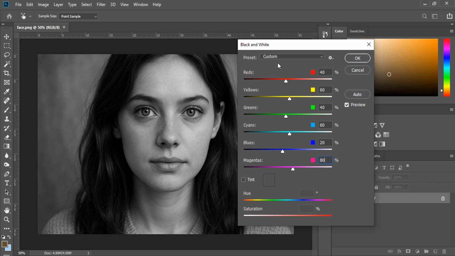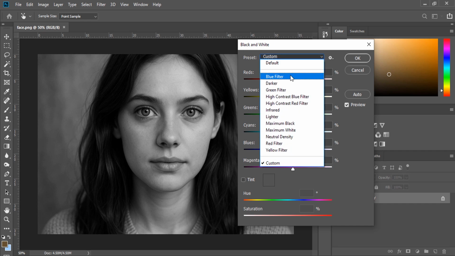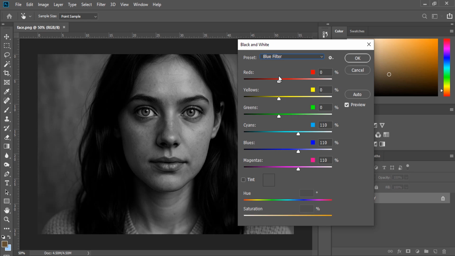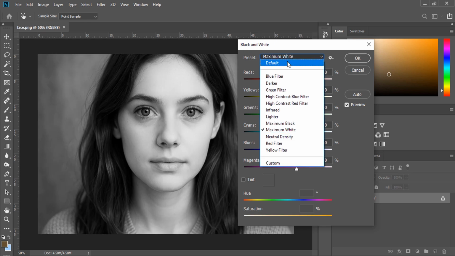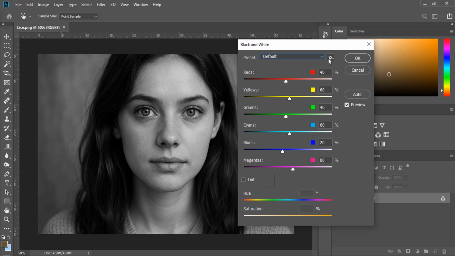In the preset section, you can use Photoshop's built-in presets. Let's check a few of them. Next to the presets menu, there is a small gear icon that lets you create your own preset or load one you've previously saved. At the bottom of the panel, there is a tint option.